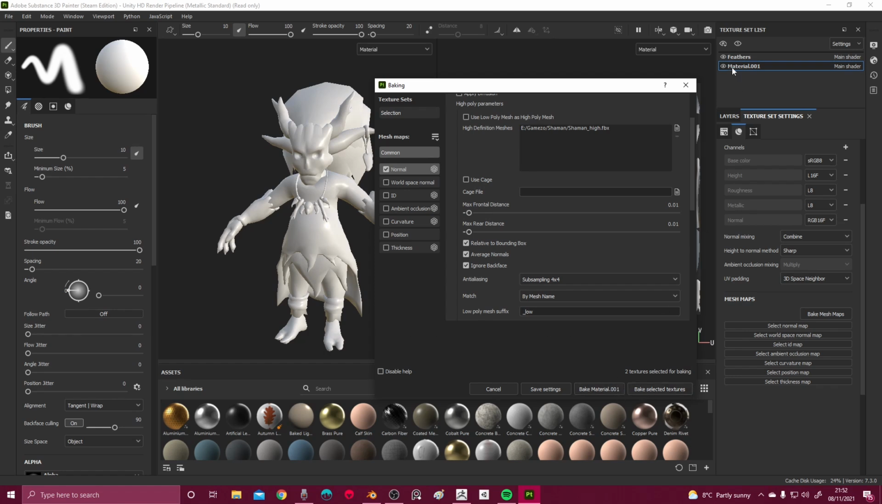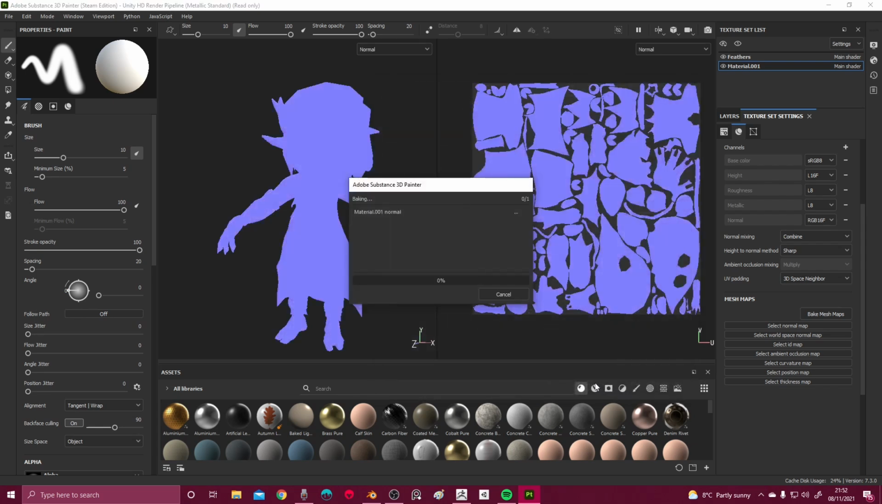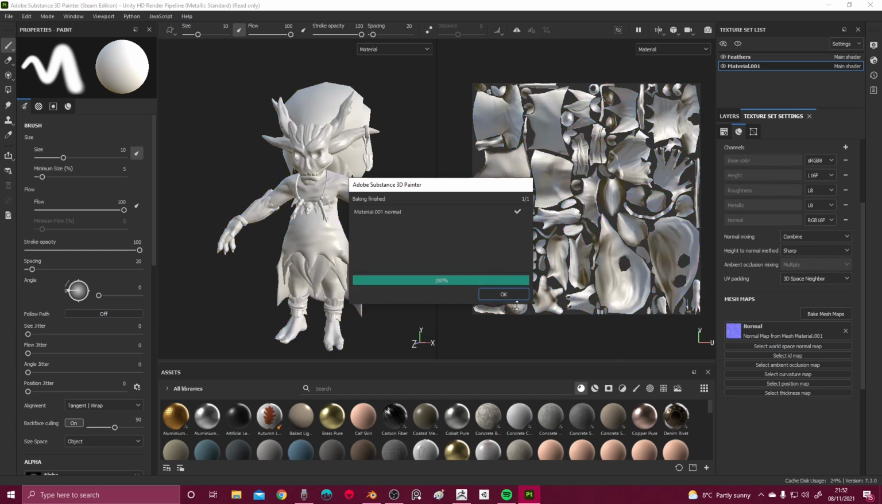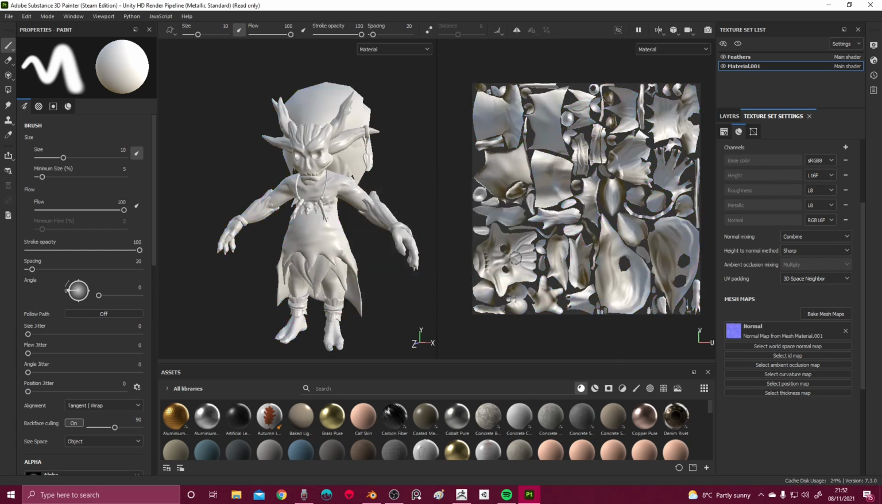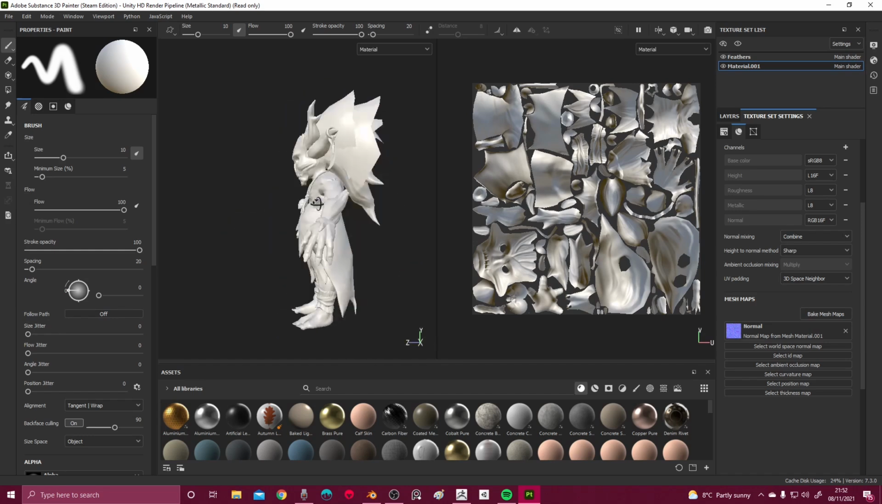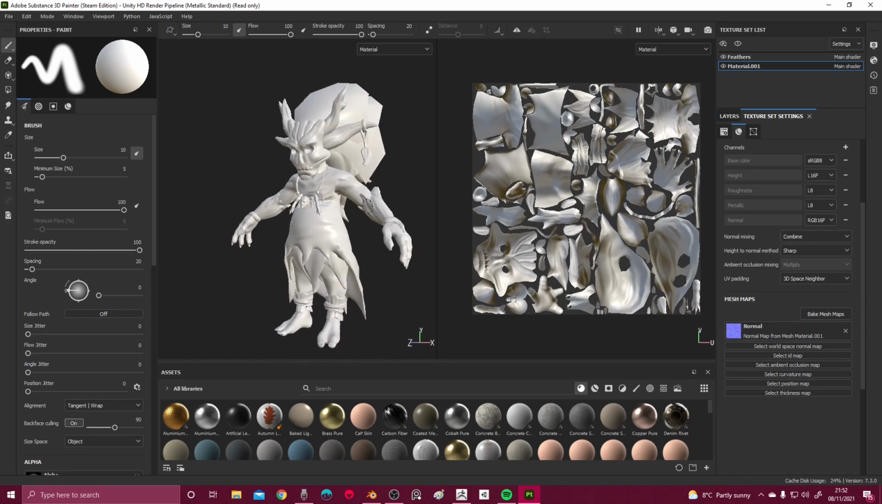In this case, I'm just gonna choose the material one since I don't want to be baking the feathers. So I'll just select this option if you want to bake the materials separately. So I'm just gonna go ahead and start the bake. Now this might take a while depending on your computer, but you can see how everything has been baked onto the low poly. If I press Ctrl Z and undo, you can see the difference.